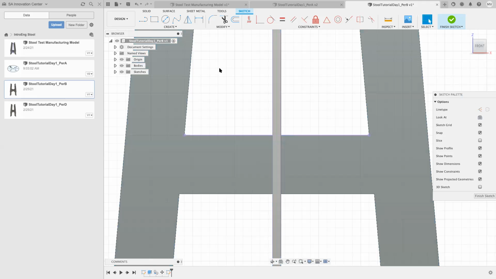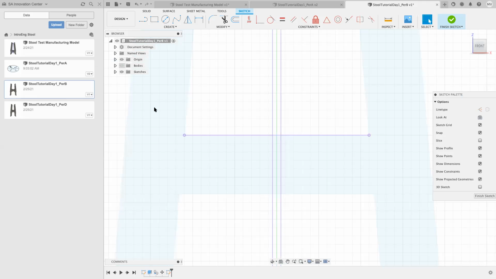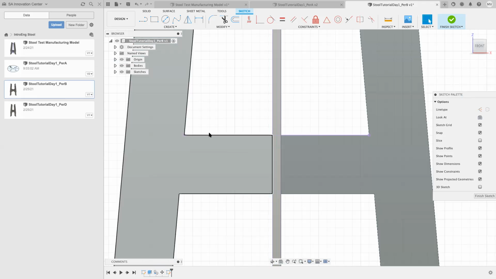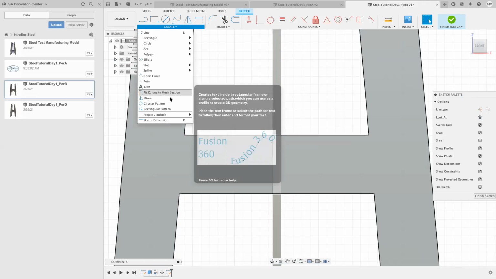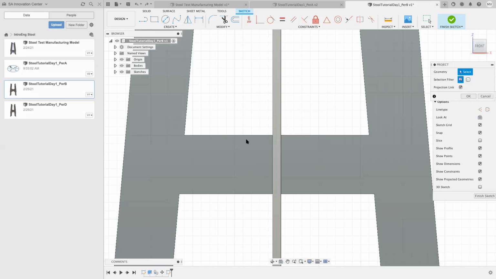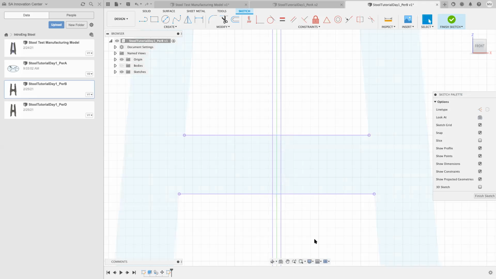So hit OK. And now if I hide those bodies, it looks like I missed one of them. I have 3 purple lines. So I was missing one of those. Let's go back. I'm going to undo that. I'm going to go to create, project/include, project. I'm going to click 1, 2, 3, 4. 4 selected, hit OK. When I hide the bodies, I should see all 4 lines. There they are. Purple lines, all 4 of them.